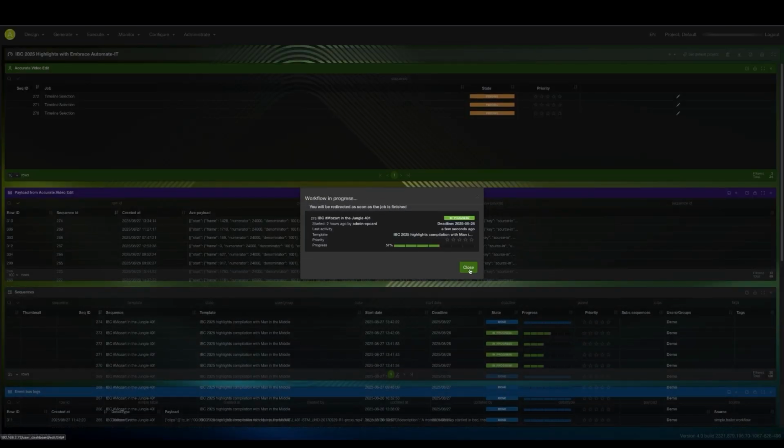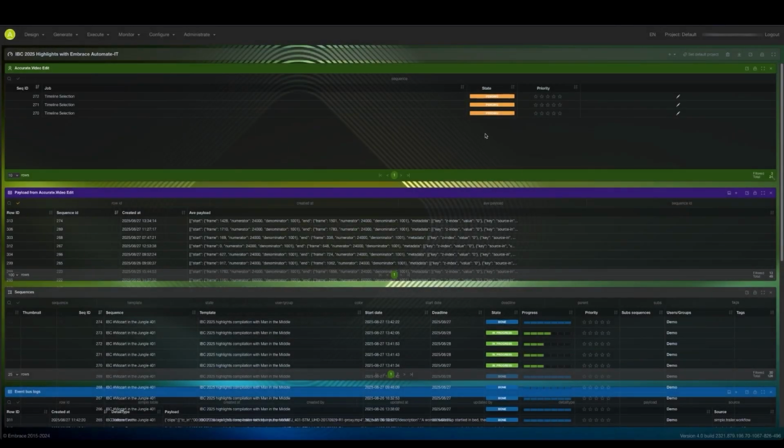So this will move through the pipeline, and now After Effects will take the clip selection. It will apply any animations, transitions, intro cards, and so on, and then put out the final trailer.